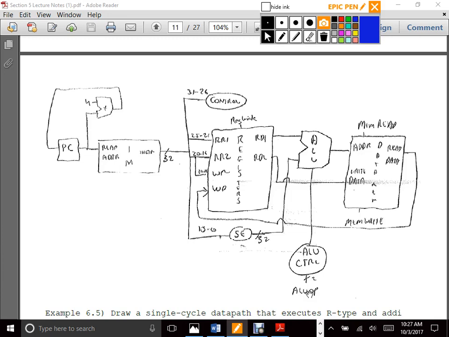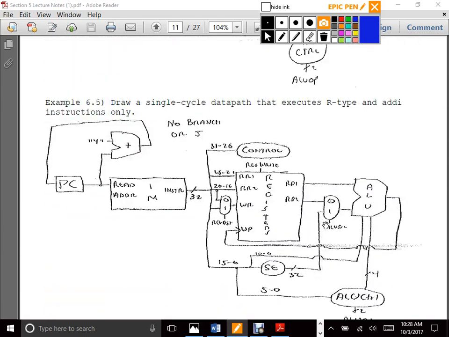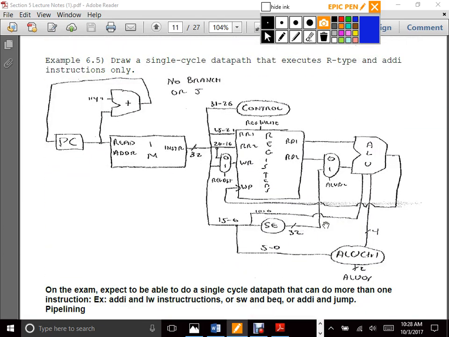Are there any questions on that? I do want to get to this last example, 6.5. We'll spend the last couple of minutes going over this example, and then I'm going to dismiss your class. This one is R-type and add immediate. And the video will be posted so we can go back over and look at these in detail.